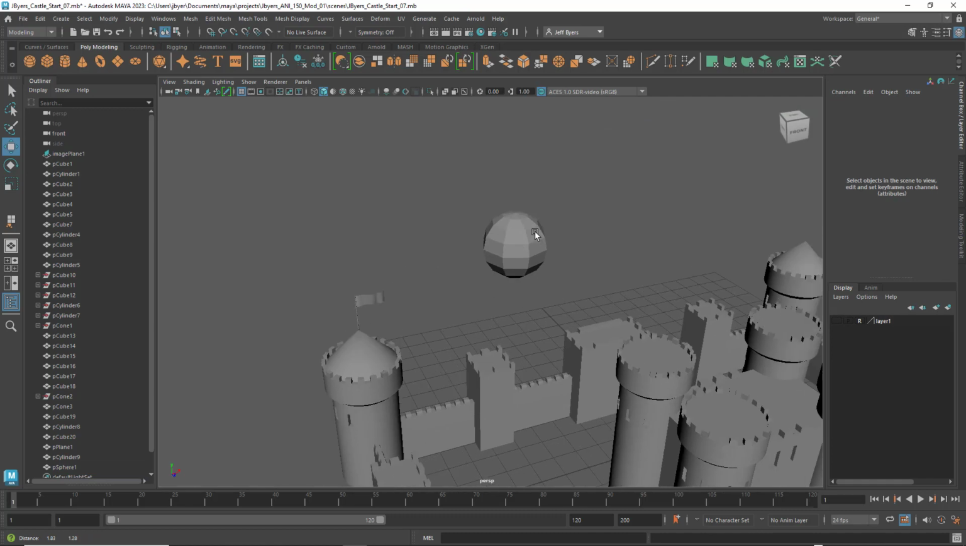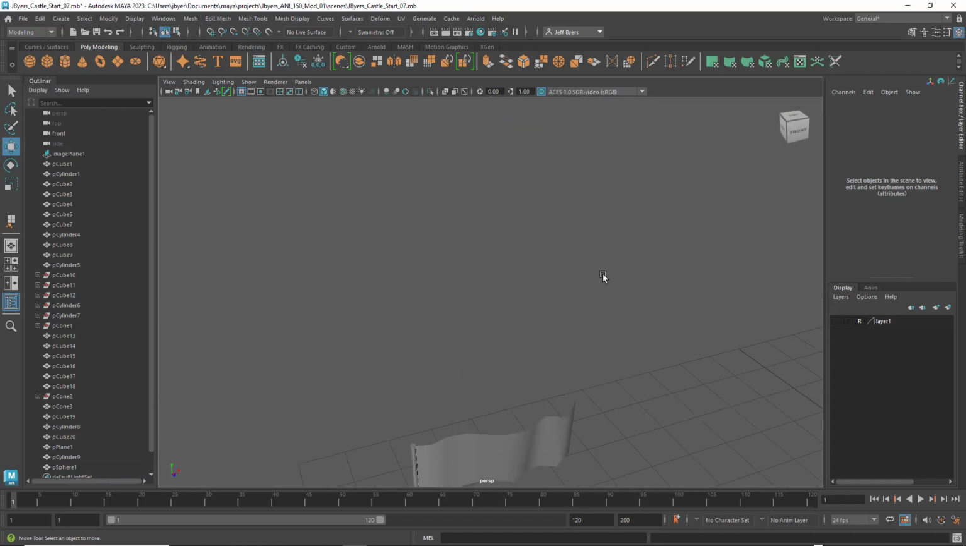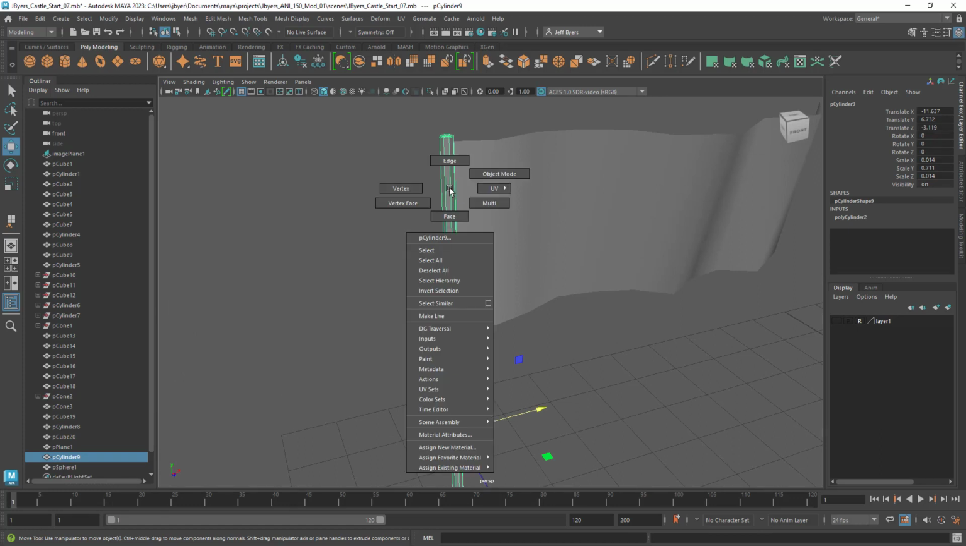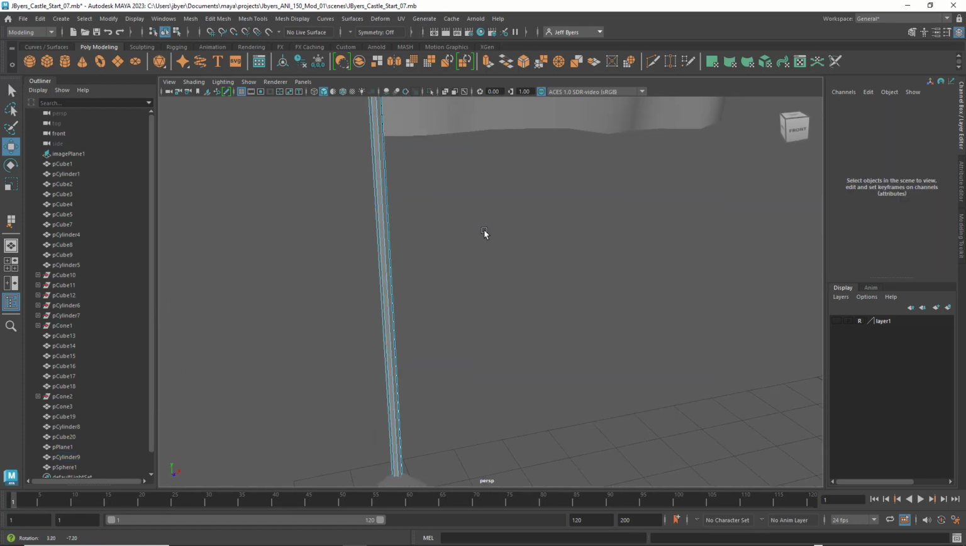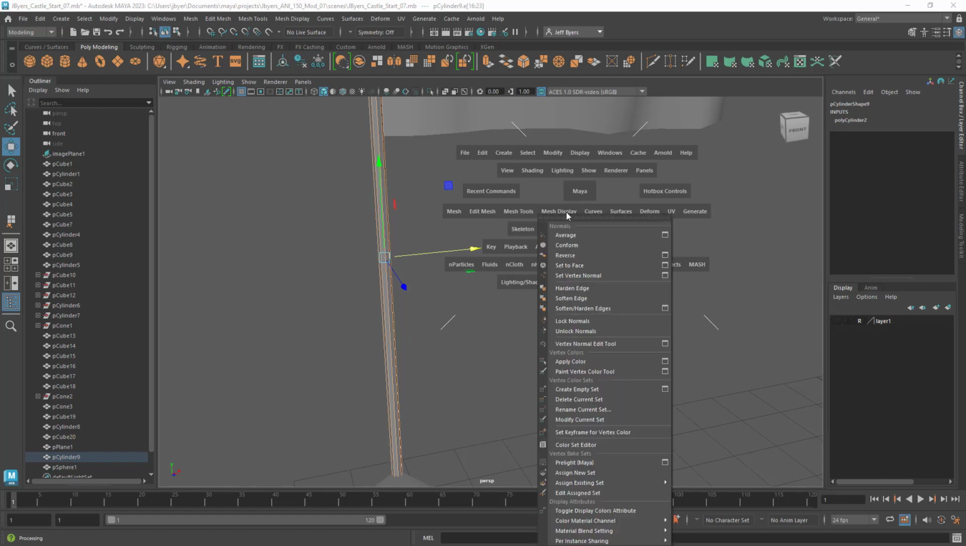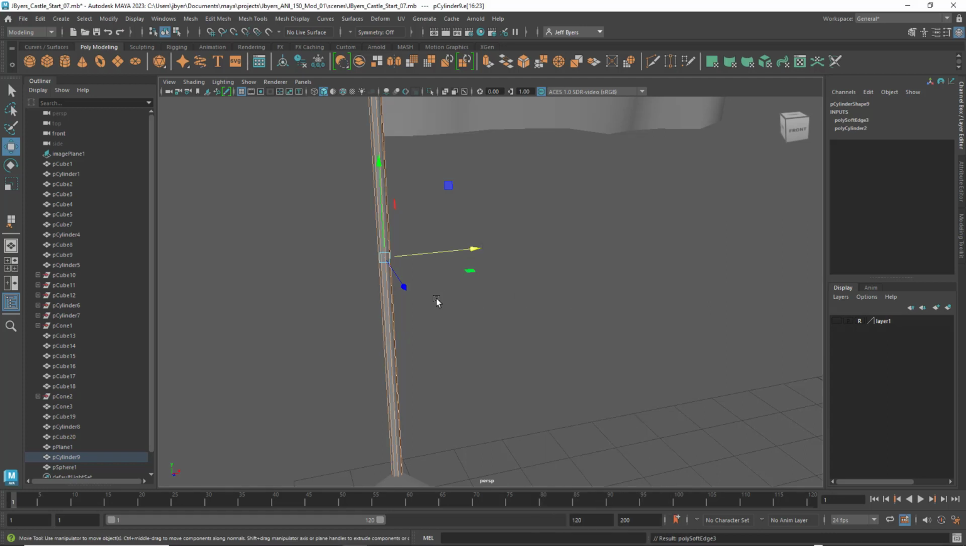But we need to smooth that. See, the problem we're seeing is that the object is not smooth. So you have to go to edge mode and select all the edges like that. And it's what I showed you before. You have to soften those edges. So I'm going to hold the space bar, go to mesh display, and soften edge. And you have to do that before you bring it into the game engine.